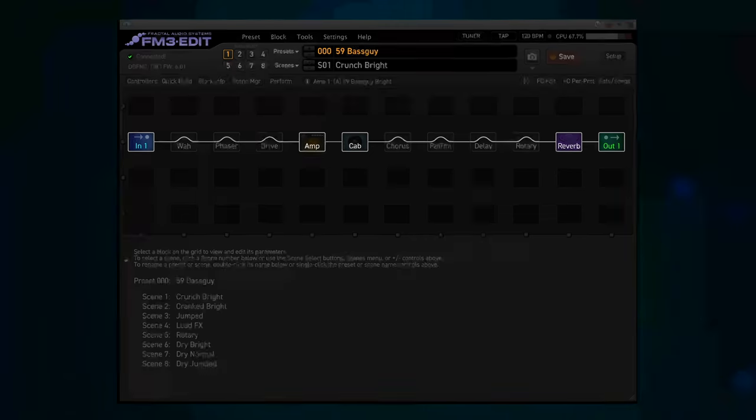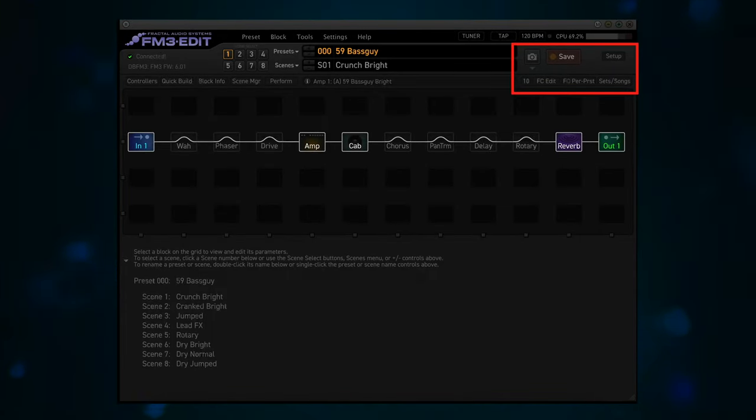Open FM3 Edit and look under the big Save button on the right. One of the four buttons says FC Edit. If you've never been there before, you're going to be surprised. So let's click on FC Edit.